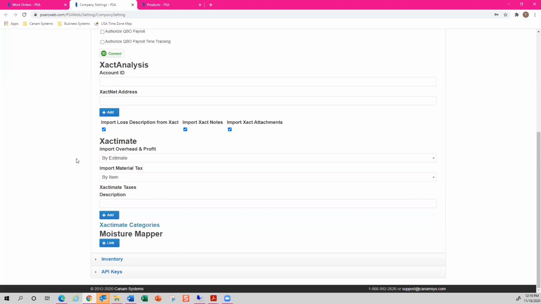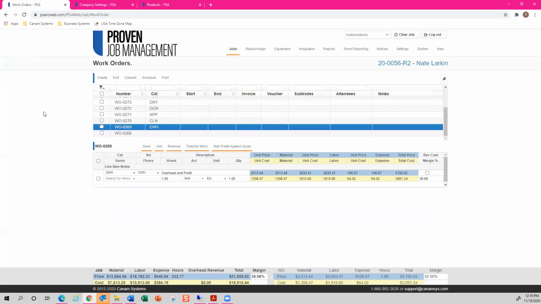So this selection here within your integration menu and company settings will affect how your estimate is imported from Xactimate. But in order to utilize the work order screen, you do not have to import your estimates from Xactimate. You can create individual work orders if you desire to do so.